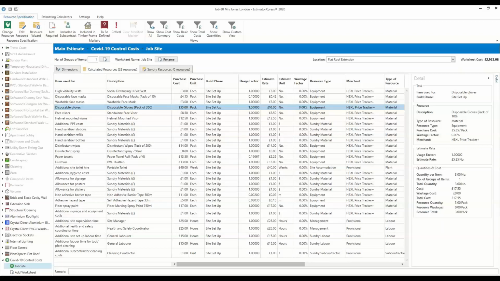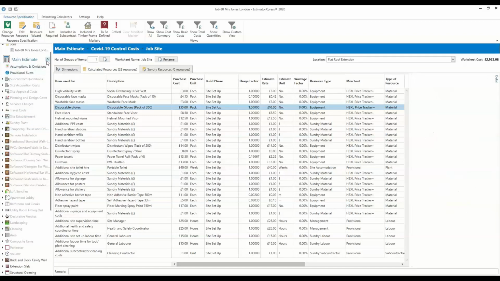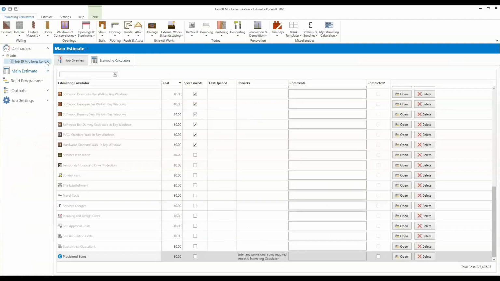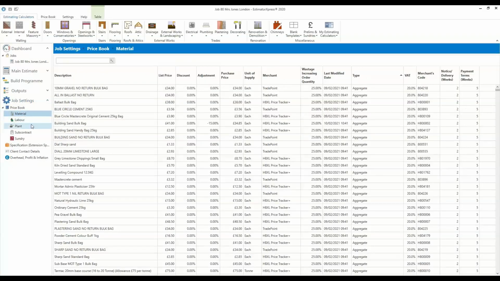Are the prices of suppliers updated automatically? So, good question. I was going to mention the price book. Within the library, I can access it here under the job settings. So, this is our price book here. Whenever you do an estimate, it makes a copy of the price book and creates a very specific job price book, but this all feeds off from the library, the master price book.